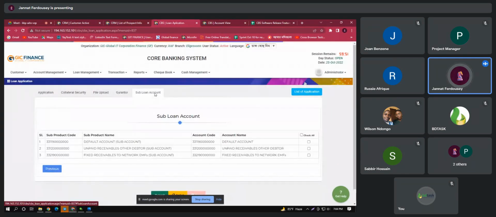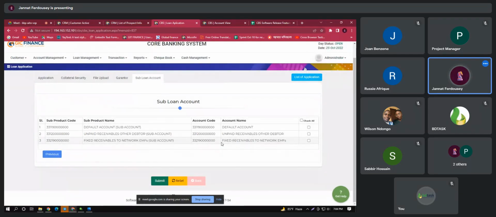Next is the sub loan account. Besides the application, we are going to open a temporary account for that customer, like default account, unpaid receivable, other debtors, fixed receivable. These are also configurable from the product configuration. So let's say I just pick this one. This is basically based on the situation.